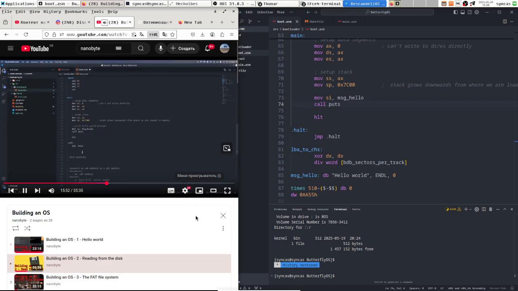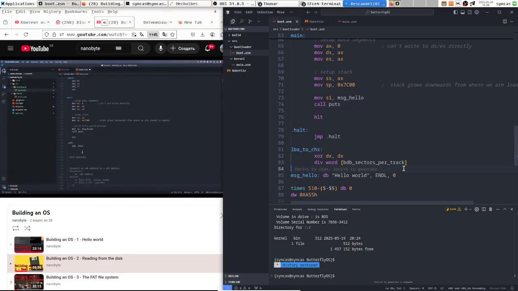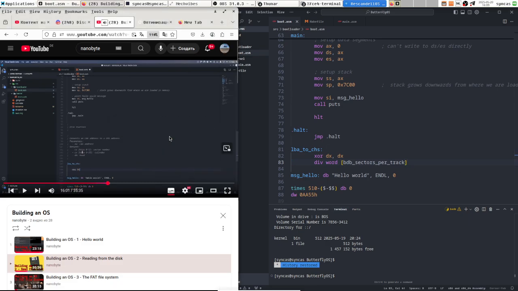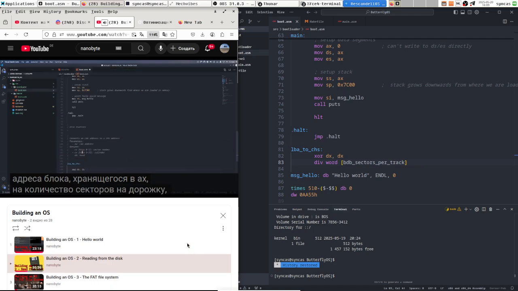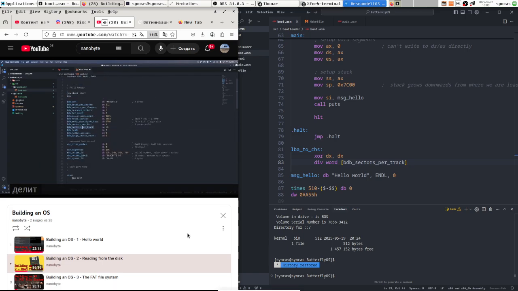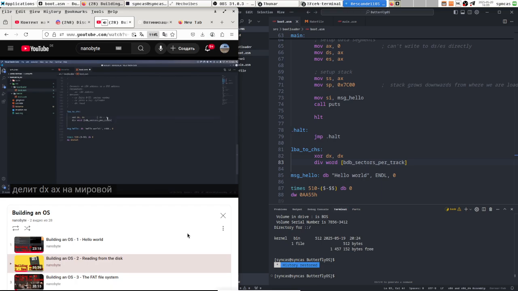Bits 0 to 5 and the head number will be in the DH register. We can begin by dividing the logical block address stored in AX by the number of sectors per track. That number is a word, so we need to clear DX because the div instruction divides DX:AX by the word operand. After this division, we will have the result in AX and the remainder in DX. To finish calculating the sector, we need to increment the remainder by 1, and then we will put it in CX, which is where the output should be.